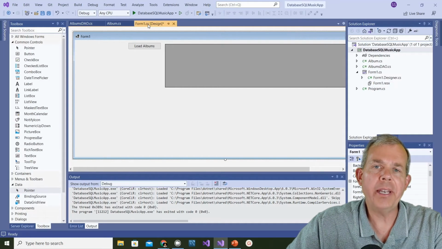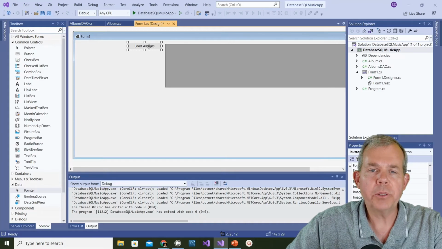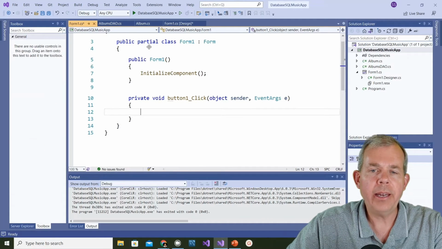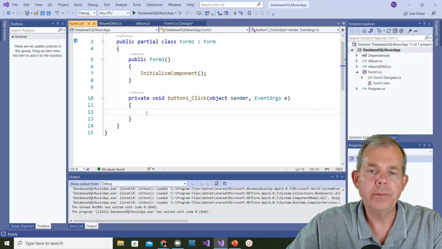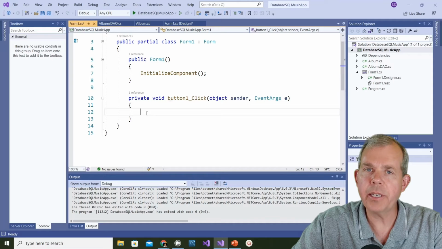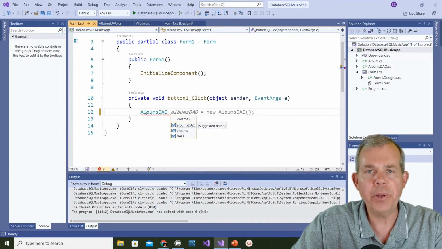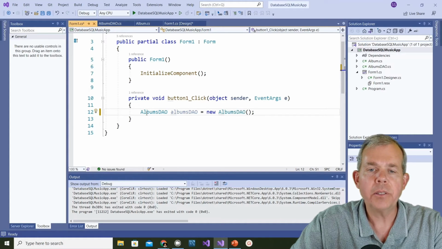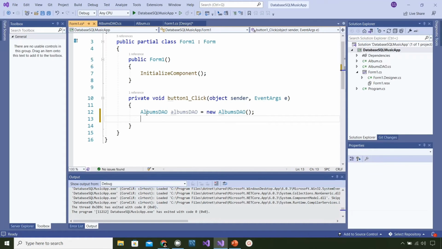Now let's go into Form 1 and let's create some events that will fill this list with some fake data. So I'm going to switch over to Form 1 Design, and I'm going to double click on the Load Albums. And so now we have an event for this button click. So button click 1. Now this is going to be temporary code that we'll delete in a few minutes, but we're just going to test it out. So I'm going to add the albums DAO class and initialize it with a new instance of this class. So when we click the button, it'll create a brand new list from scratch every time we click it. Now, as soon as I have the list created, I'm going to start filling it with some data.